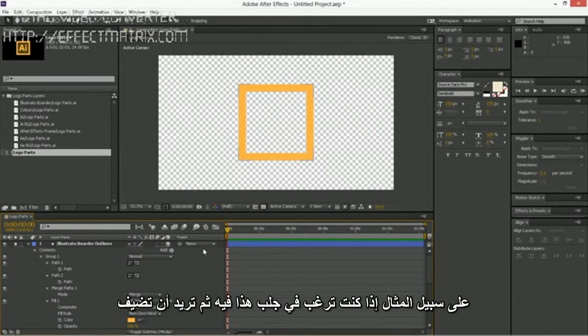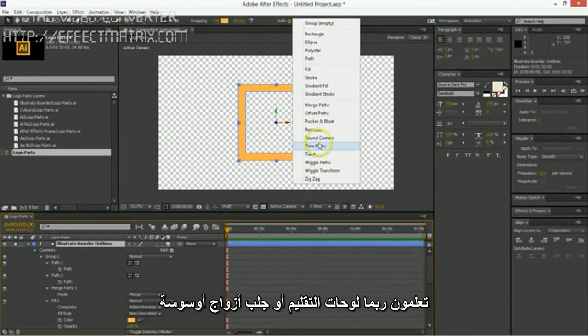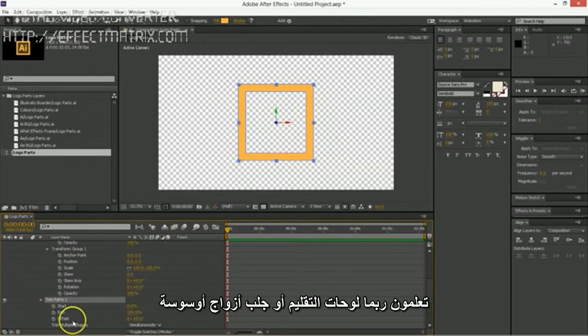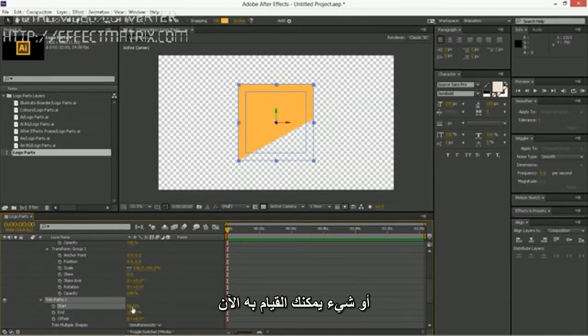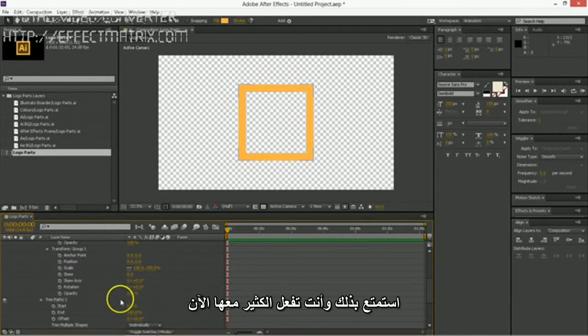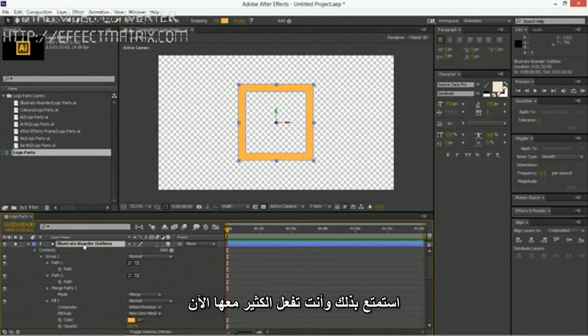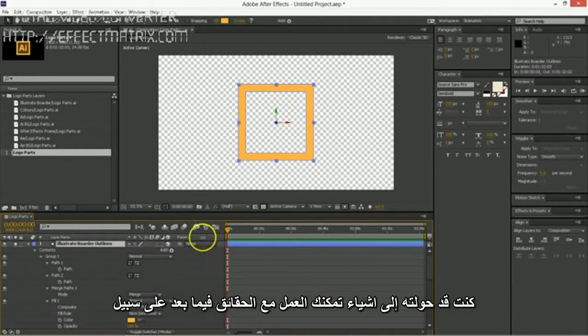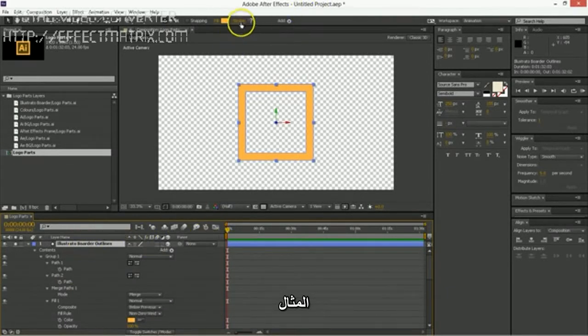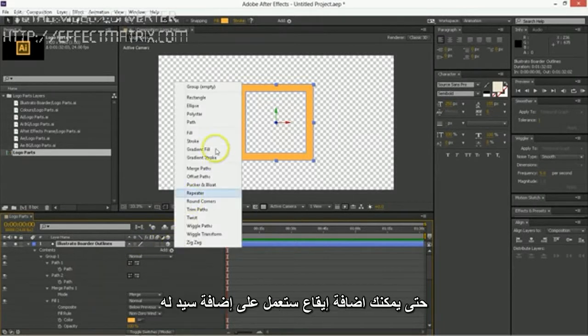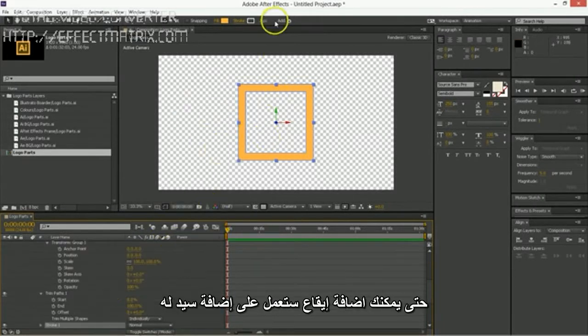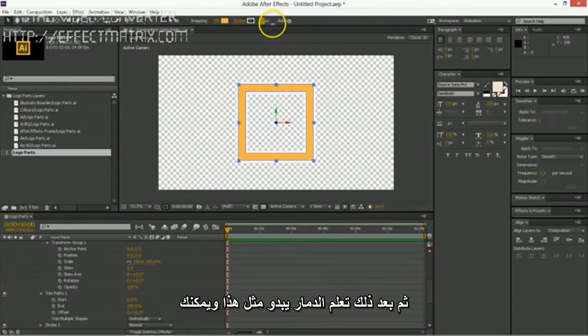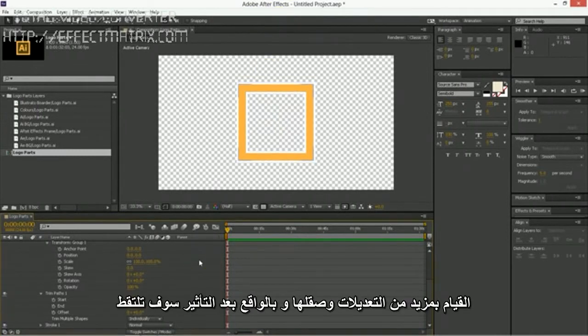So if, for example, you want to bring this in and then you want to add maybe a trim paths to it, or you want to bring in a wiggle paths or something, you can now do that however you would like and enjoy that. And you can do so much with it now that you've converted it into things you can work with here in After Effects. So for example, you can add a stroke to it. Just like, hey, I want to add a stroke to that. And then that stroke should be like this. And you can further edit and refine your edits.